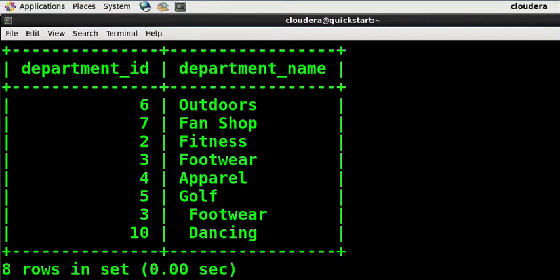Sorry? Yeah, you can. You can apply all those functions. You already know how to write a custom function in Hive. Yes? UDF? Yeah.